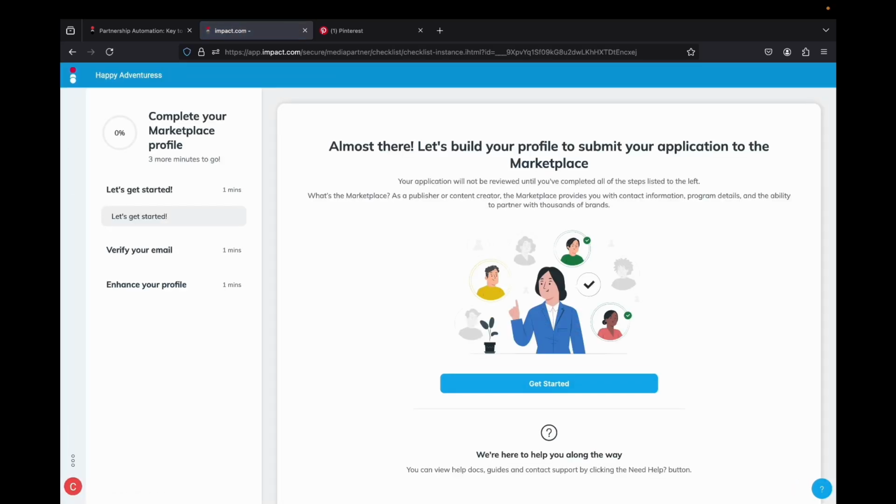Okay, so now it looks like I am almost there. Now impact.com is going to ask me to build my profile in order for me to submit my application to the marketplace. So this application won't be reviewed until all these steps here have been completed. So let's get started. I'm just gonna click get started, and fill out all this information impact.com needs.